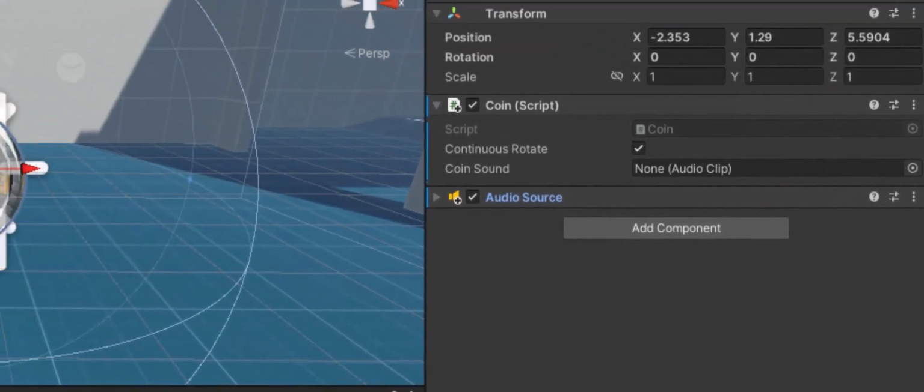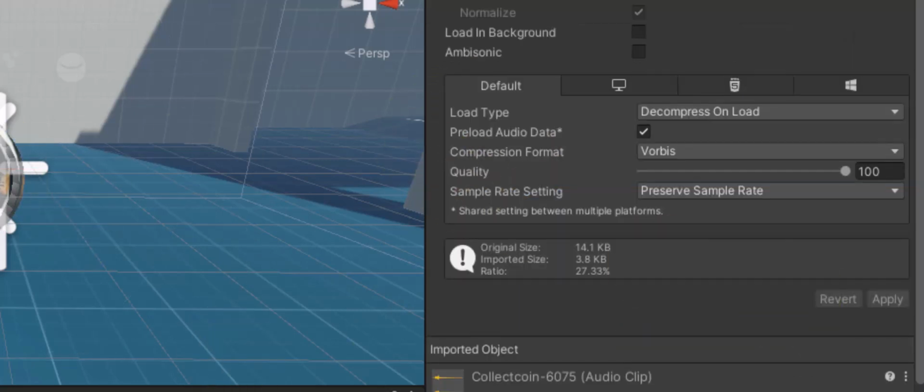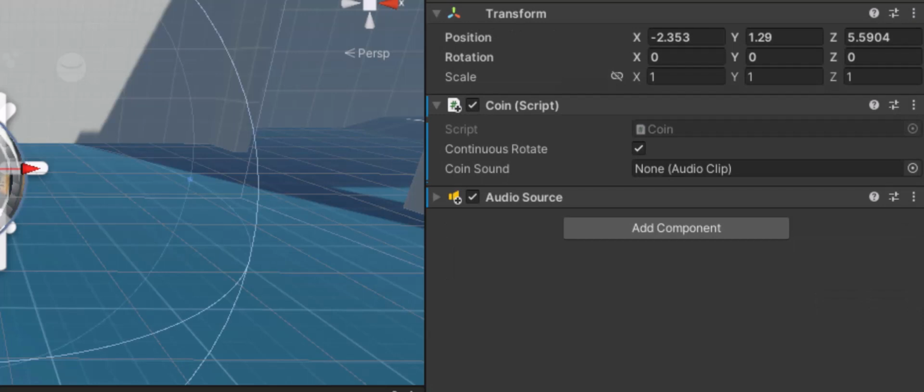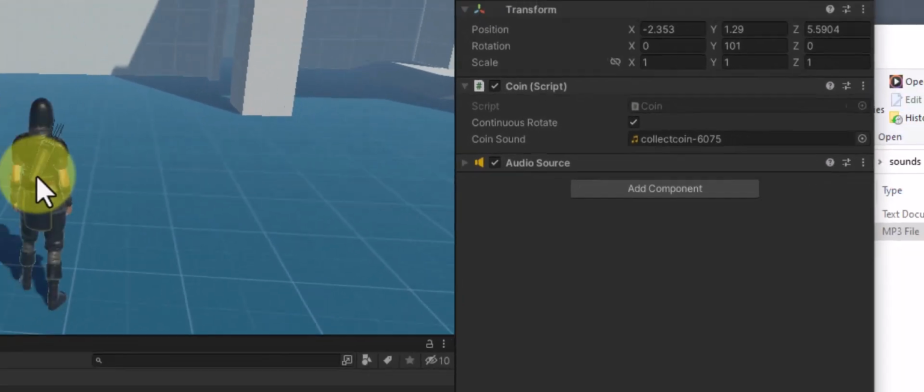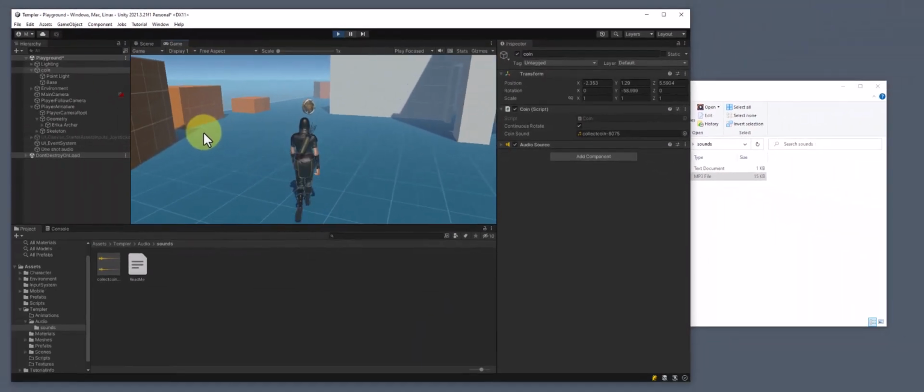So instead of giving it the audio source, actually, I just want to give it the clip. I'm just going to make sure I have that selected and drag that audio clip inside of there, like so. All right, so now everything actually should work. So I'm going to hit play. So it played on awake when it first started. So here we go.